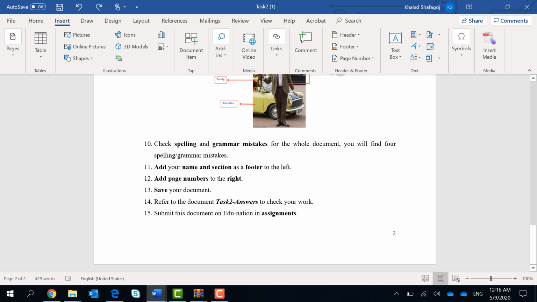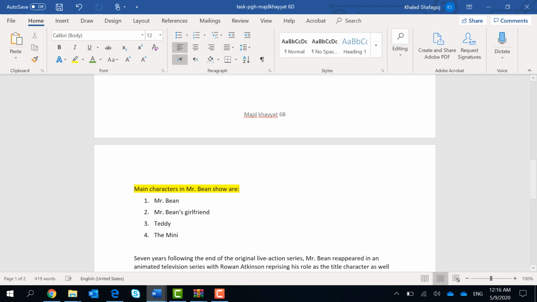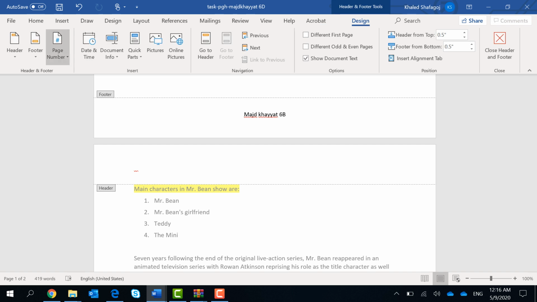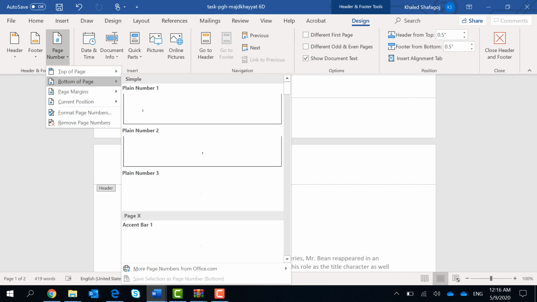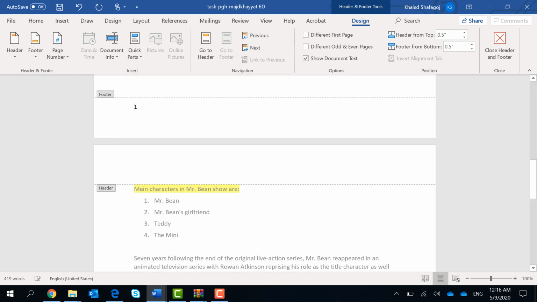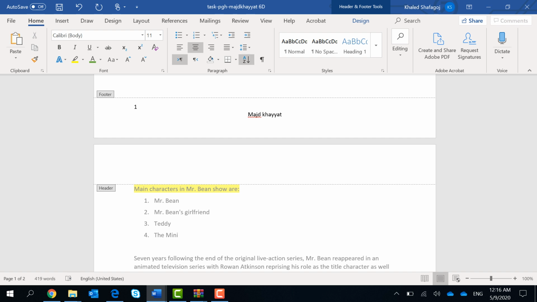I will go back here. Add your name to the left, actually, not to the center. Please make sure that you make it correctly. Add page numbers to the right. If I want to add a footer as numbers, I will also double click here to open the footer, and I will go to page numbering. I want it on the bottom of the page, and I want it on the right side. As you can tell, the name may disappear. That's completely fine. You will just rewrite it again and take it to the right side.